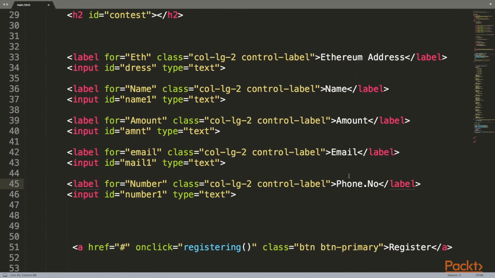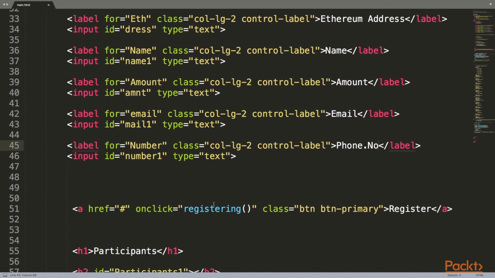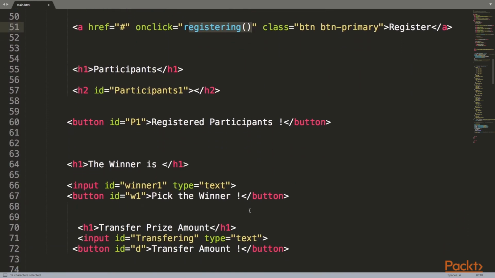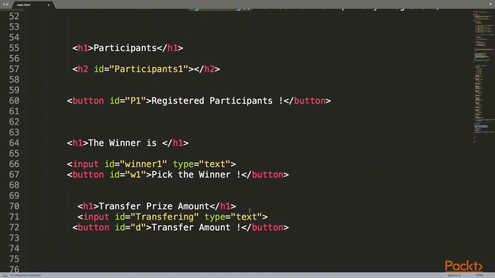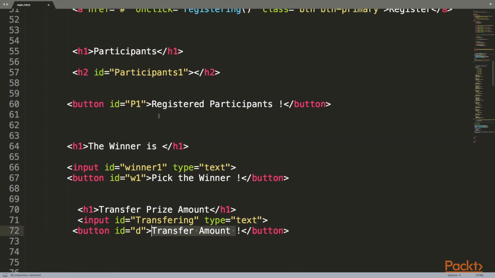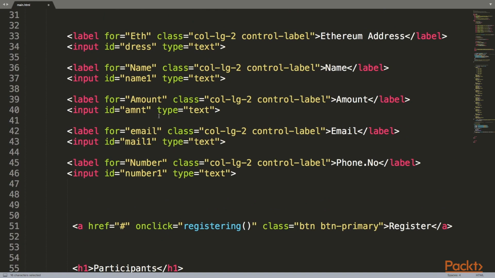So after this small form, it is followed by a button, Register. So we have it here that upon clicking that button, it goes to the registering function and executes that. I'll be showing you what this registering function actually does. The next 3 buttons, as you can see, which are picking up the winner, getting the registered participants, and transferring the amount, are as follows. Bear in mind that for every text box we need to have an ID because we will be interacting with the functions using this ID specifically.